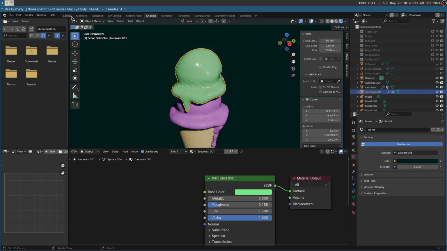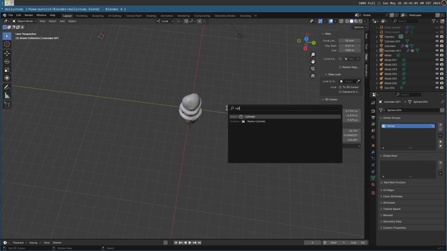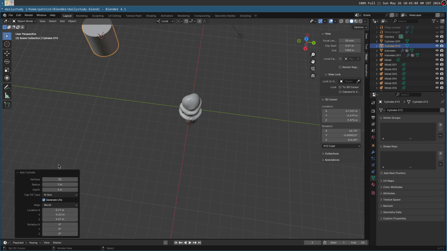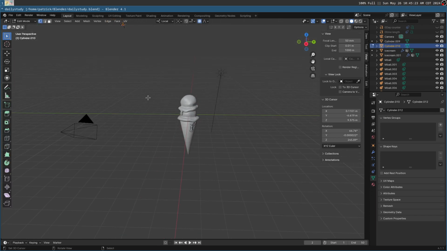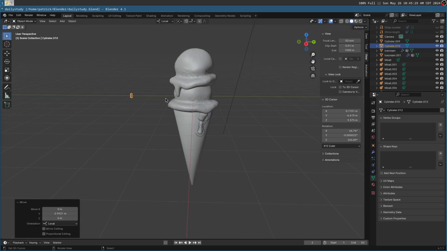And then on top of this, to top it all off, why don't we add a cylinder? It only needs what, like 5 verts? 0.01, 0.05, a depth of like 0.2, sure. That's gonna be a sprinkle.